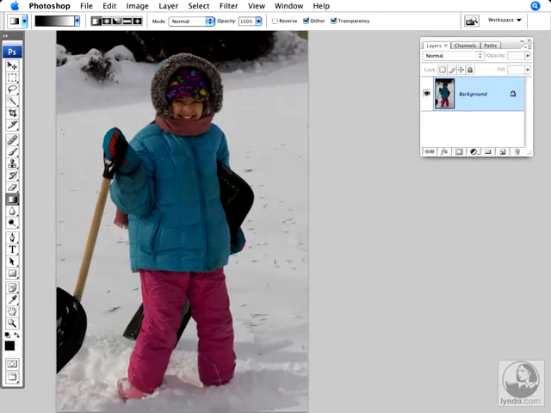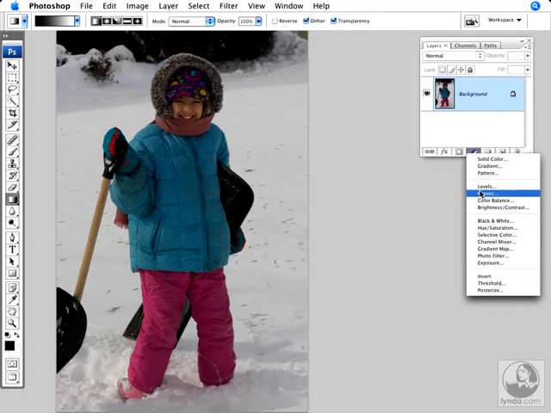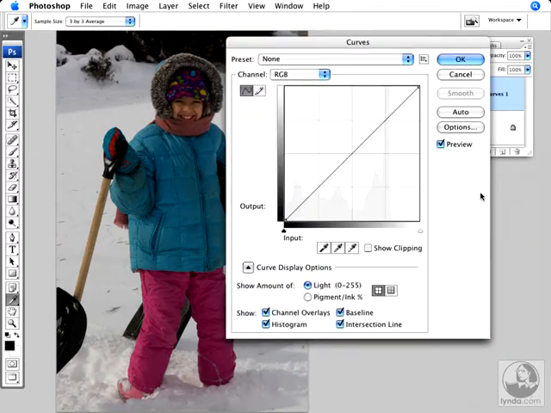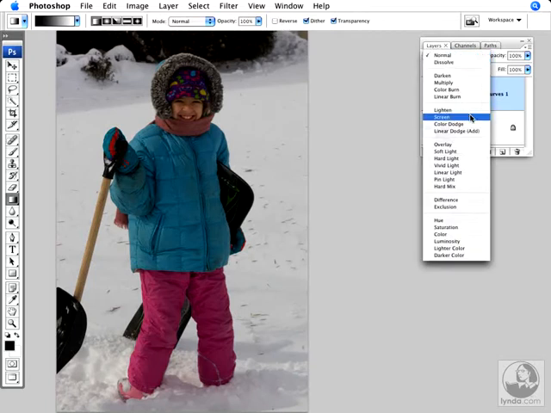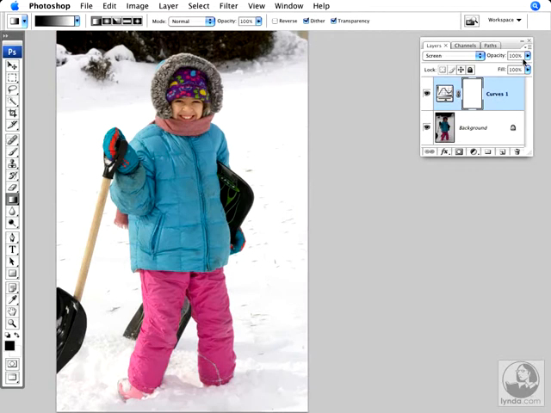To lighten delicate details in a photograph, for example, this little girl's face is a little too dark, we're going to take advantage of the curves adjustment layer. Add a curves adjustment layer, and don't apply any changes. Simply click OK and take advantage of the screen blending mode, which will lighten the entire image.